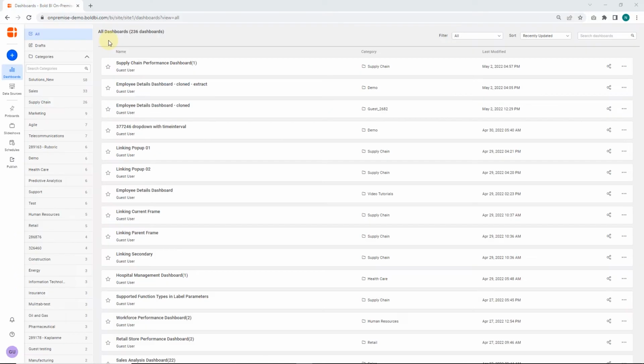Let's go to the product homepage. Here you can see a list of dashboard examples I've explored. From these I have added the supply chain performance dashboard, which demonstrates the forecasting feature. I open the dashboard by clicking on it.